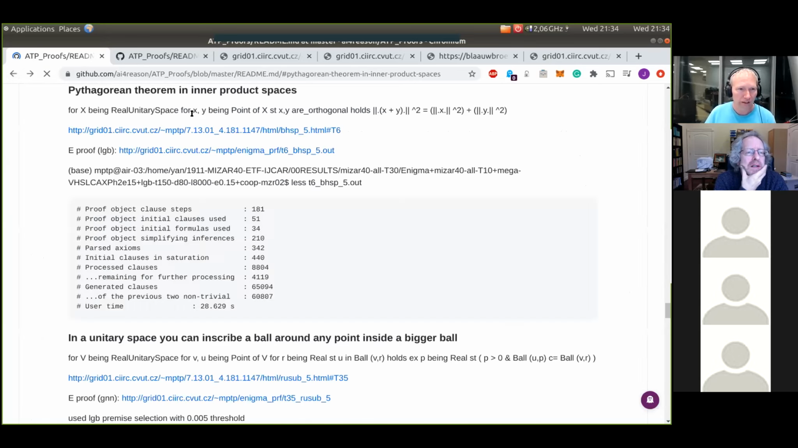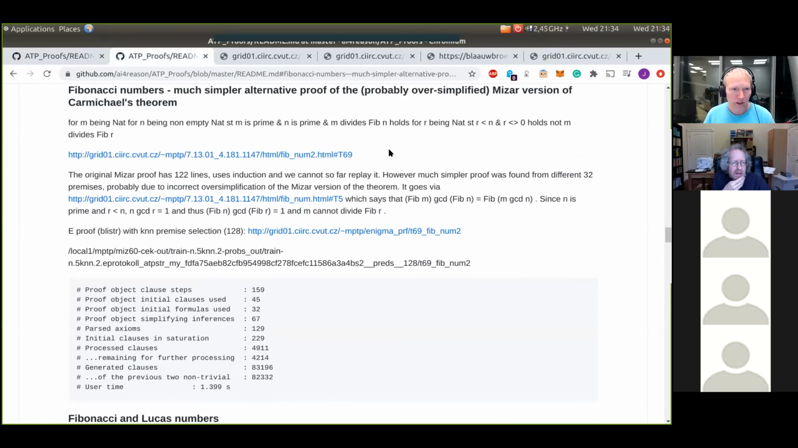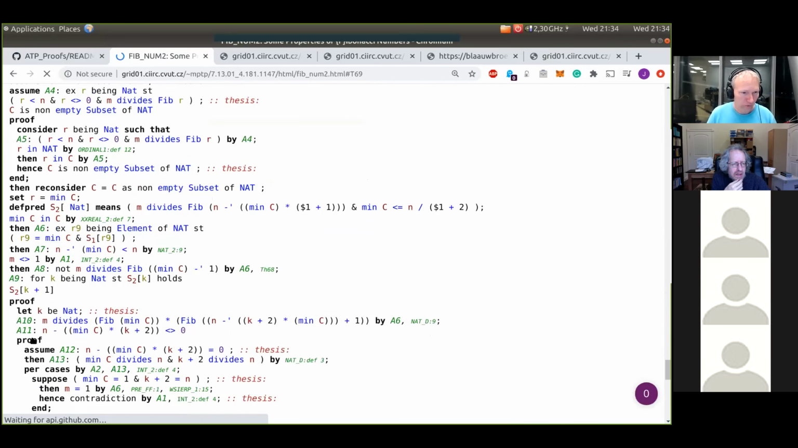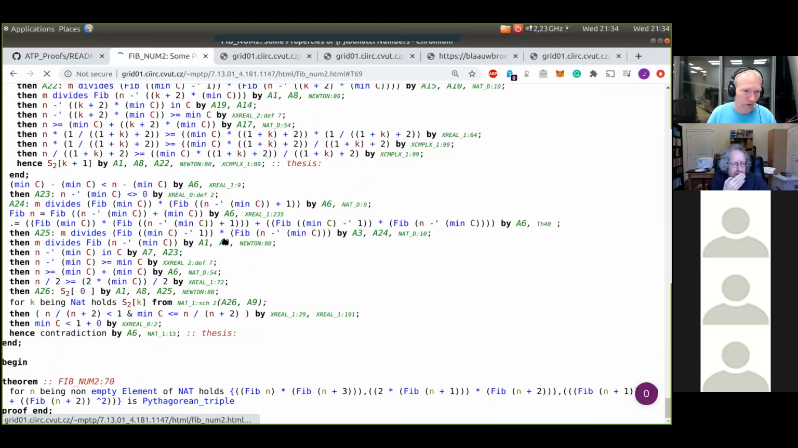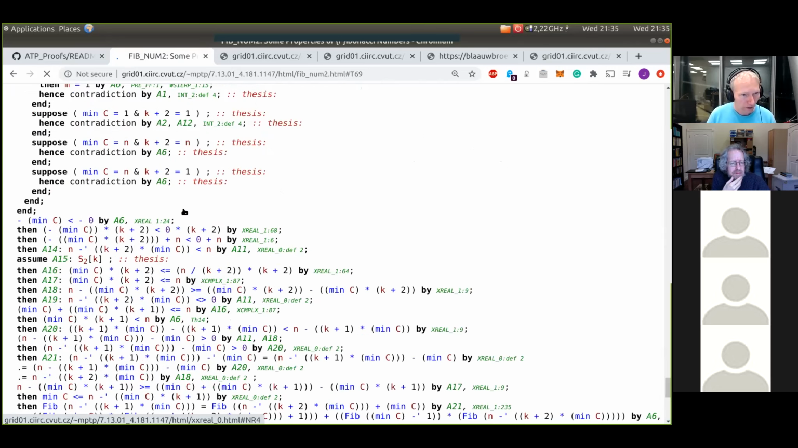So I wanted to show you one more. There is a probably oversimplified version of Carmichael's theorem about Fibonacci numbers in the Mizar library, which is one of the last theorems in that article, and it has a long proof. The proof is something like 120 lines and involves some limiting argument and some induction argument.